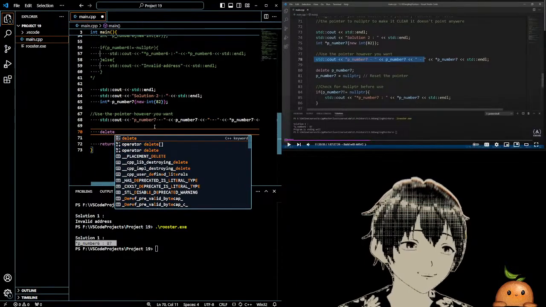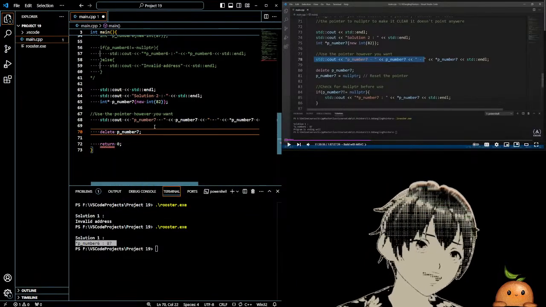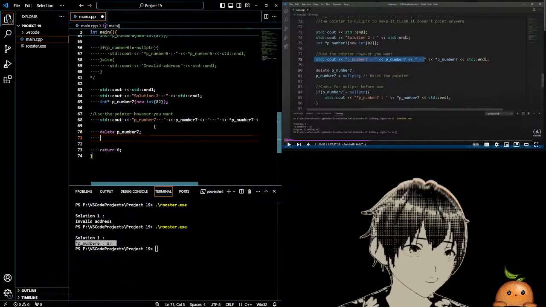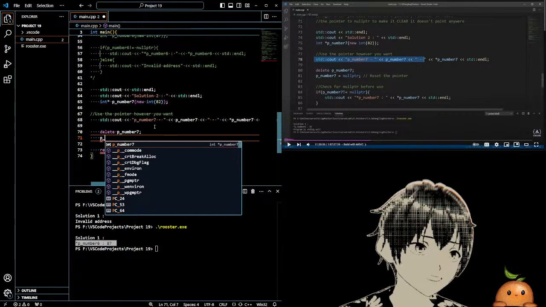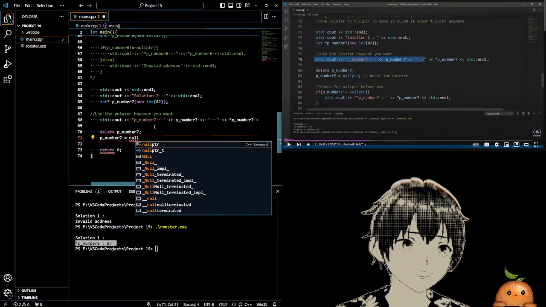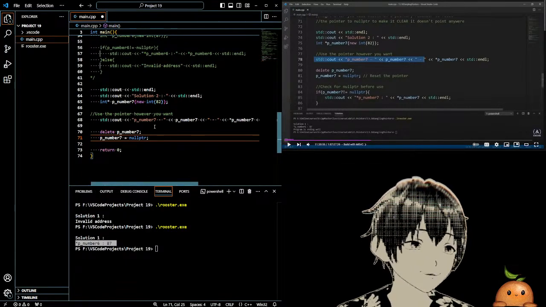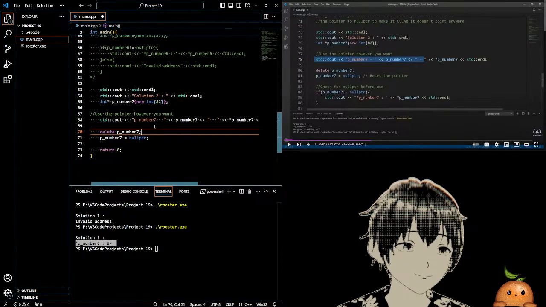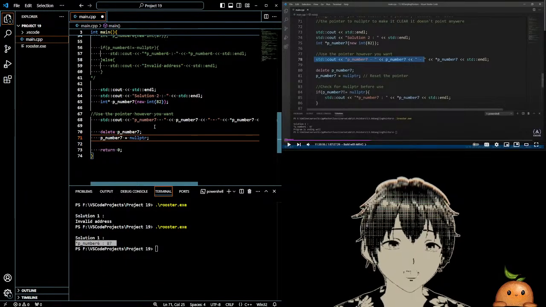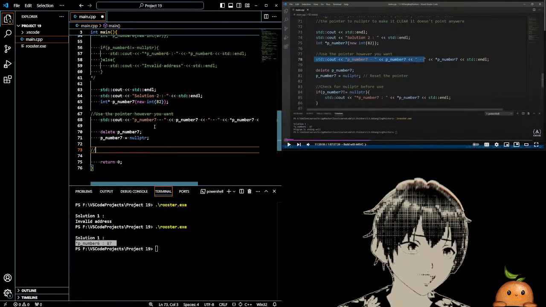This is going to delete... I think this deletes the address and the info that's stored there. And then this changes the pointer so that it's not there anymore. It's not pointing to that address.